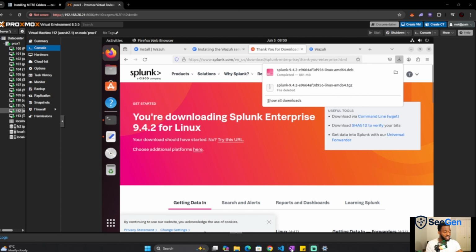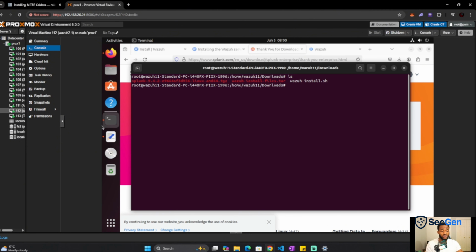Now that it has been fully downloaded, what we're going to do now is install it. We're going to go into the installation phase of this. So what we're going to do is just use ls to list our files, and we can see now that we have the Debian file installer here.